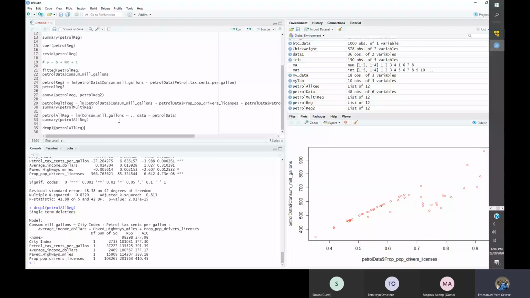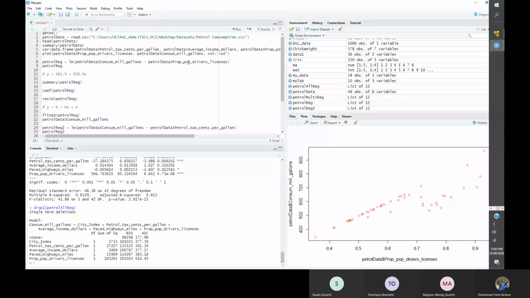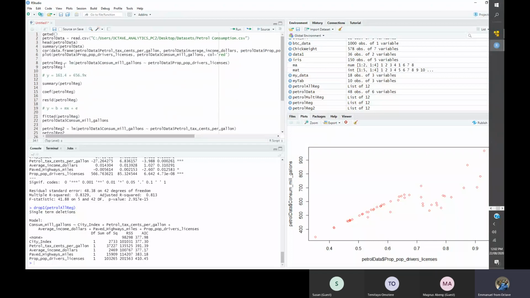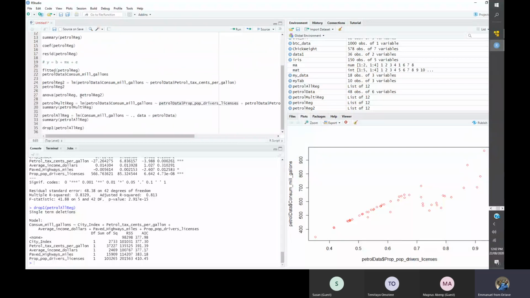So let's say this first one we did here, petrol rig, this is the first model we built. Let's say you want to see the kind of variable you want to add to it. You are not satisfied with the performance of this model, so you want to add another variable. First of all, this model has only one independent variable, which is the proportion of the population with driver access. So we can use the add one. Use add one now, then put the model, which is petrol rig.